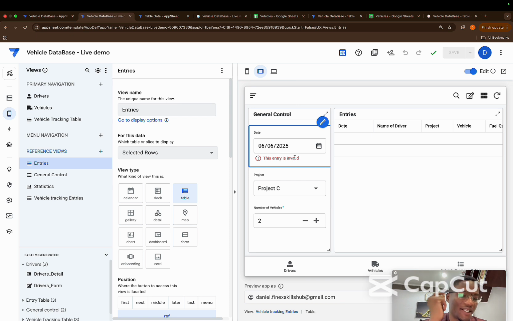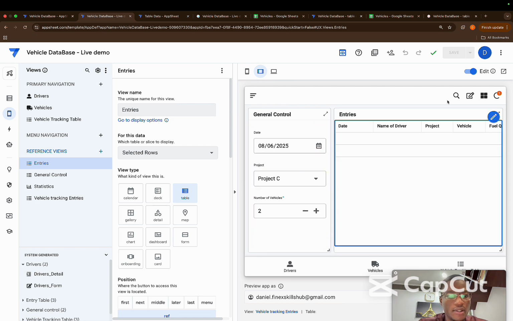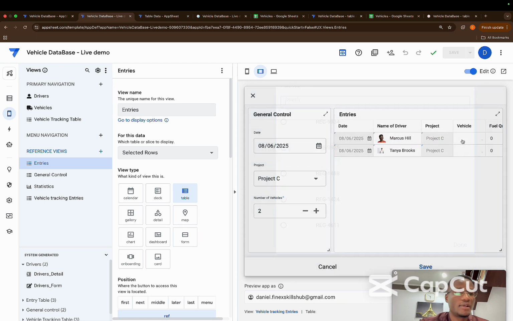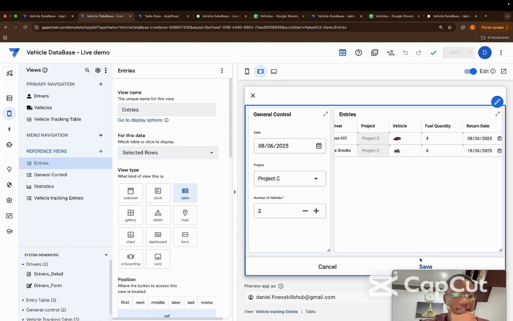I even forgot about this condition. Remember, we put a condition that if the date is not today, it should give you an error, right? So I'm just going to change this to beyond today. And I'm just going to edit this. I'm going to say, okay, driver's name is Marcos, and the vehicle is going to be this vehicle, that vehicle, and then fuel, 4 and 6. And then I'm going to put this here, and I'm going to put this here, and then let's save and see.